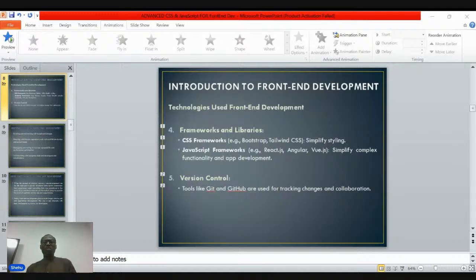So why is front end development so important? It's important because first impression matters. A website's front end determines how users perceive a brand or product.